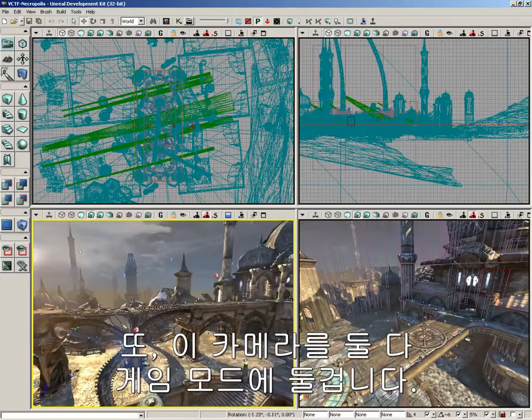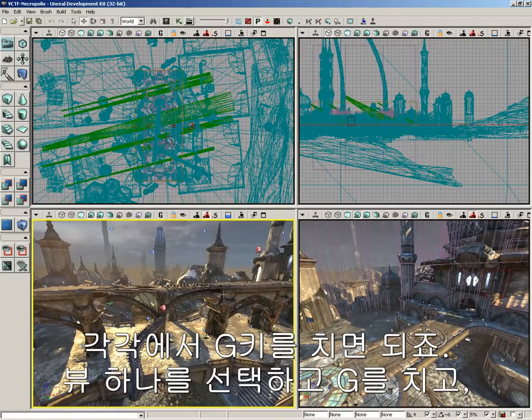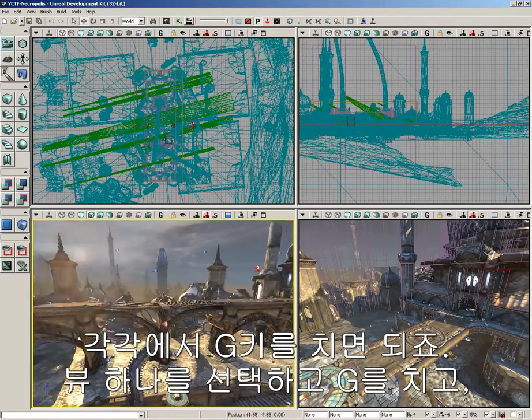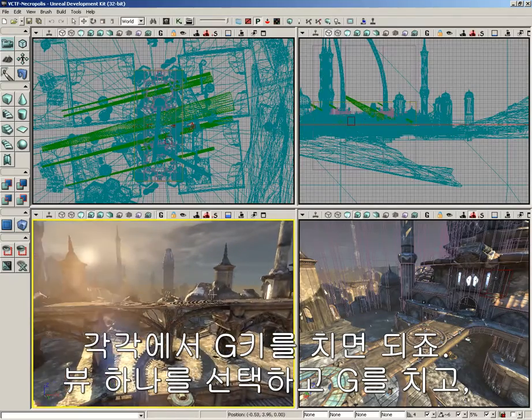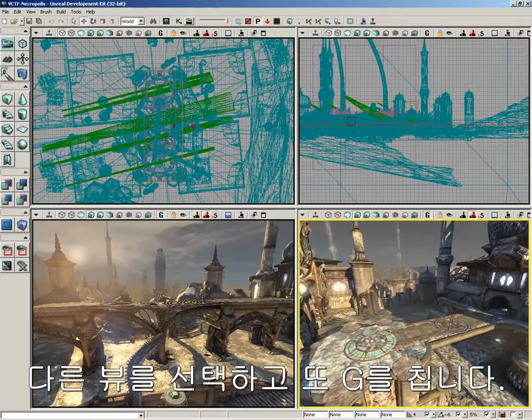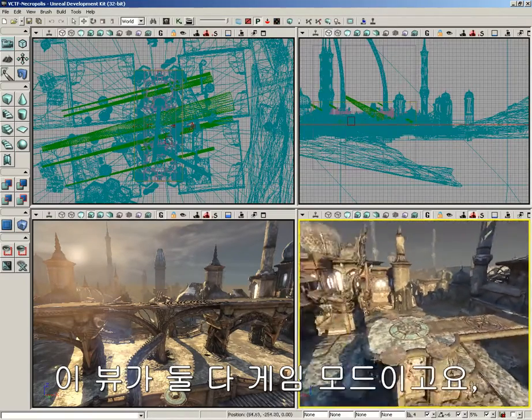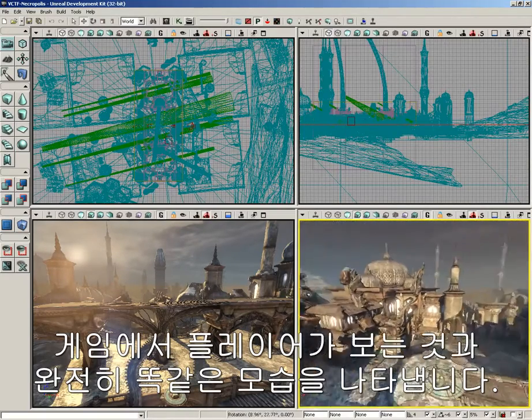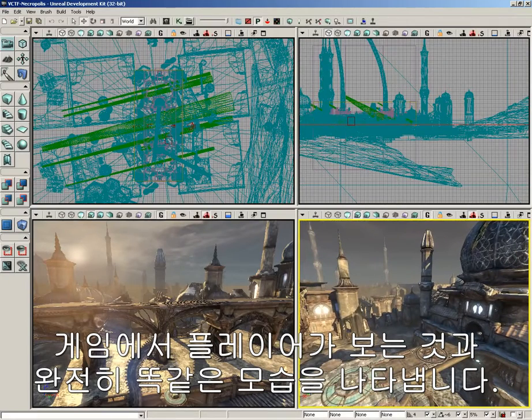Also, I'm going to put both of these cameras in game mode, okay? So I'm going to tap the G key in each one. So make sure you put focus in one view and tap G. Now let's put focus in the other and tap G as well. So both of these views are in game mode. They're both showing exactly what the player would see during gameplay.